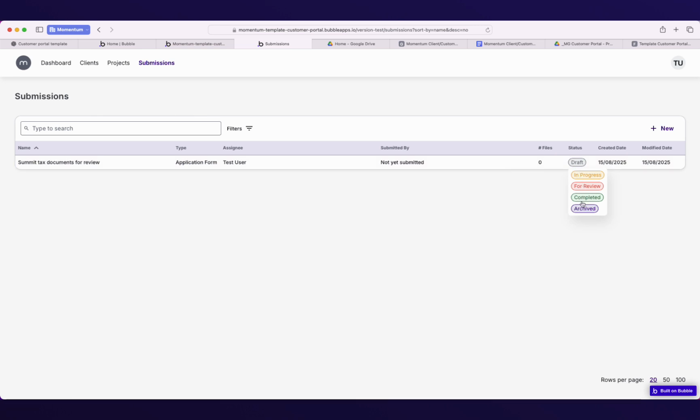We also have the ability to move the statuses within this screen itself. Now you can view different levels of rows and you can navigate between the different pages once we have more forms in the app. The same applies for clients and for projects.